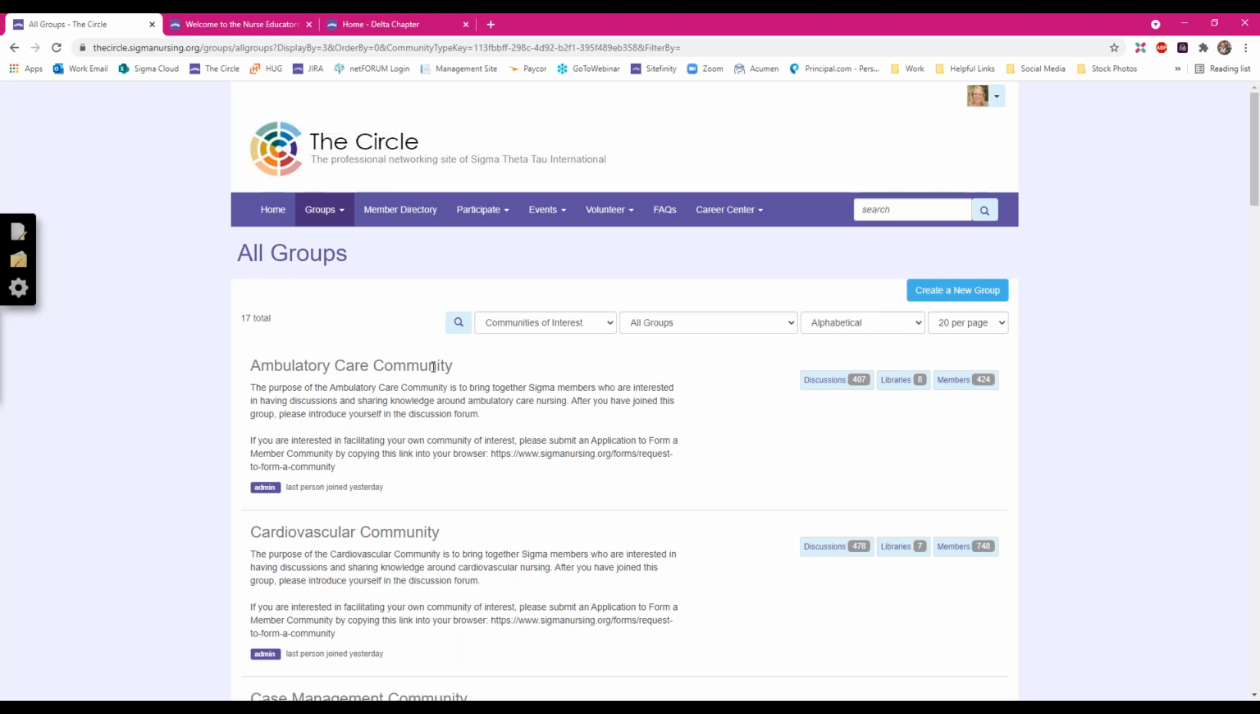Just as a little note that is helpful for people, if you are interested in volunteering to serve as a community ambassador for any of these communities of interest, we do periodically offer that opportunity for members to volunteer. So I think that we're recruiting members right now, and we will be through the end of this month for a 6-month term to serve as an ambassador.